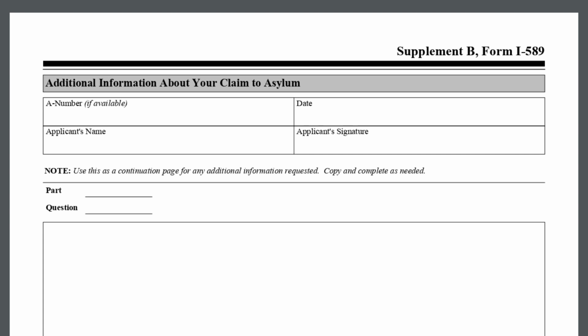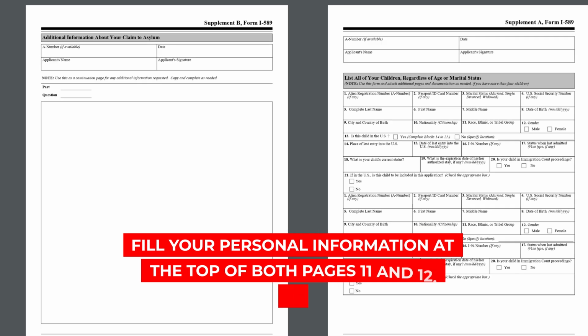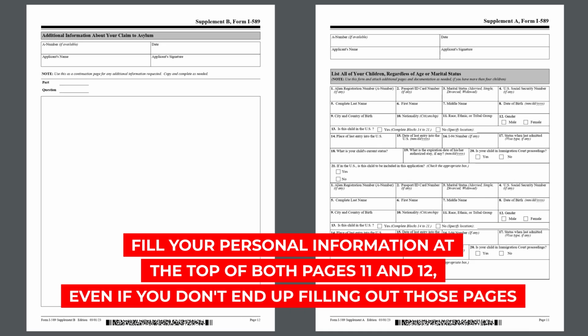So on this page, page 12, you'll see that at the top, you've got to put your A number, the date on which you're finalizing your application form, and your name. Also, you've got to sign it. I recommend that you fill out this information both at the top of page 12 and at the top of page 11, even if you don't actually provide any other information on these pages.